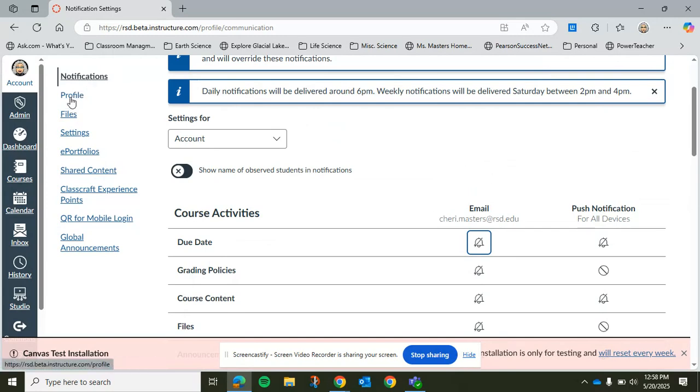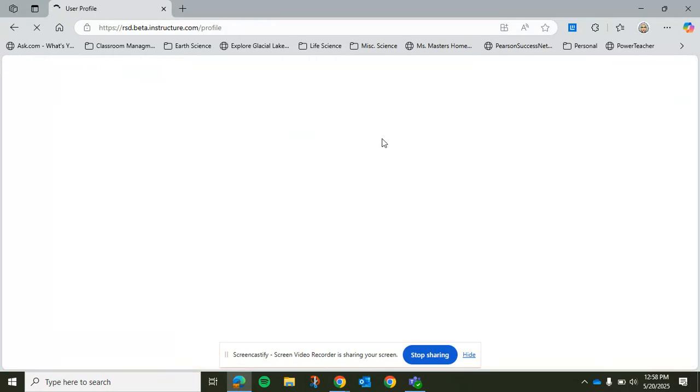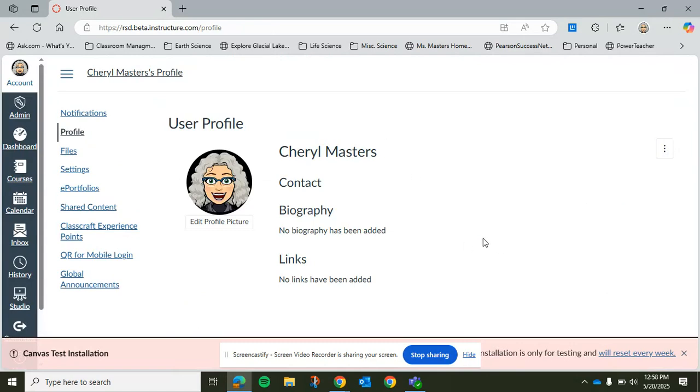Okay. The next thing we're going to take a look at is your profile. There are a couple things that you can adjust on your profile. Now, for some reason, the rest of the words on mine don't show up, but you should have some three dots, probably says edit. And there we go. You can edit your profile. You can put in a biography. You can add links. You can edit your picture. You notice I have my little emoji picture there.